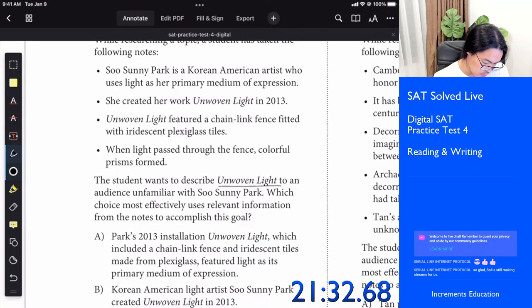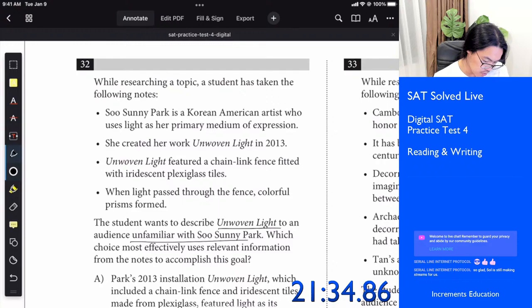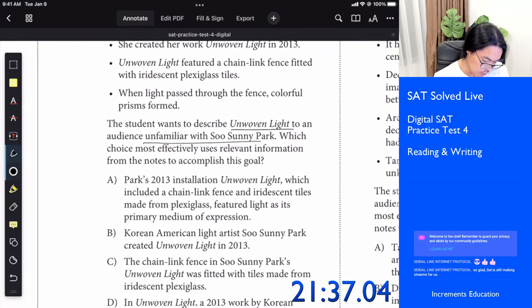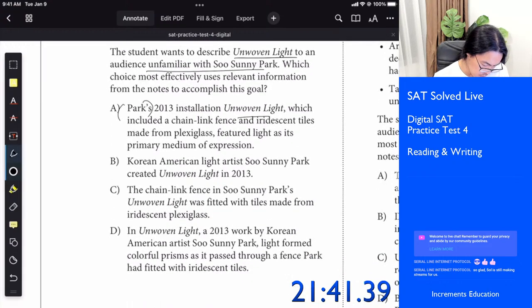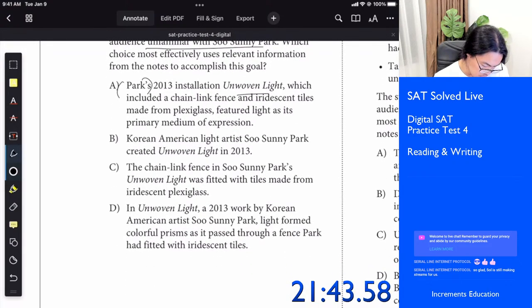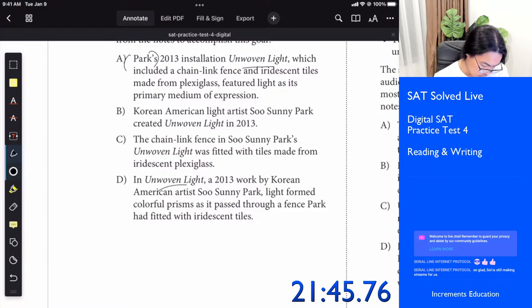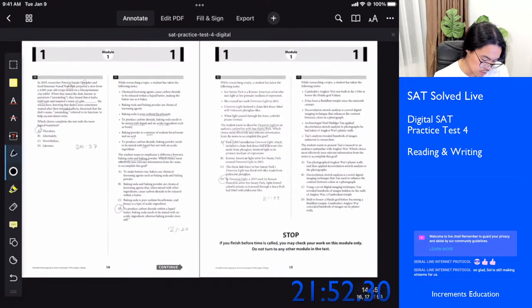Describe Unwoven Light to an audience unfamiliar with Sioux Sunny Park. So we need to talk about Unwoven Light. We're focusing on Unwoven Light. There we go. But then this is awkward, right? So in Unwoven Light, there we go. Light forms. Yeah, correct. That describes the work, but it also explains who she is.